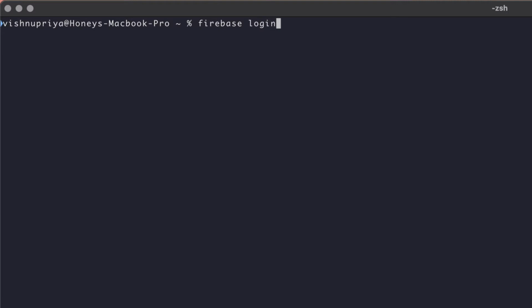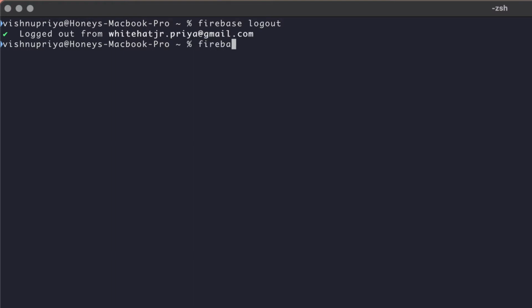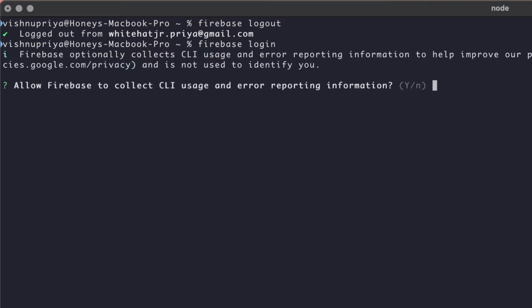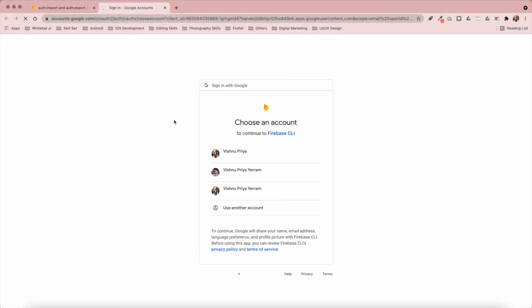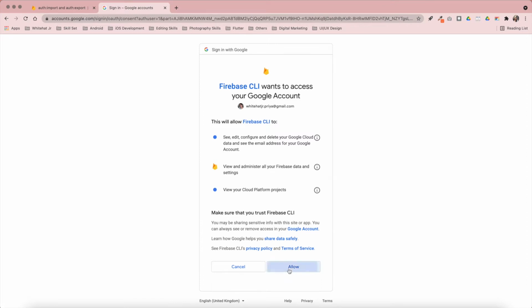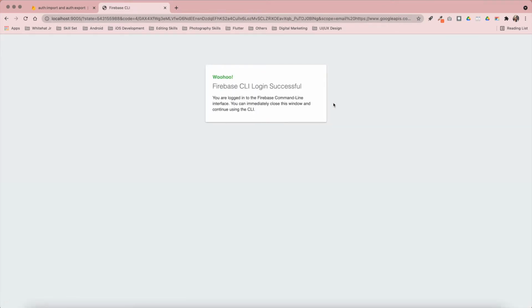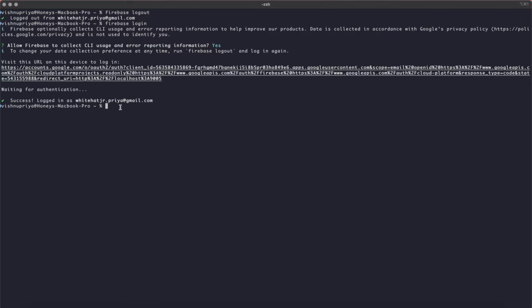If you're doing this for the very first time, then you can directly log in, but I'm going to log out because I already logged in. Now I'm going to type Firebase login. Now, the moment this is done, this is what you will see. Click on Y and click on Enter. As you could see, it directly redirects to the Firebase CLI. Log in to the account of your choice. Click on Allow, and that's it. As you could see, it's a successful login. With this, the process is completed.